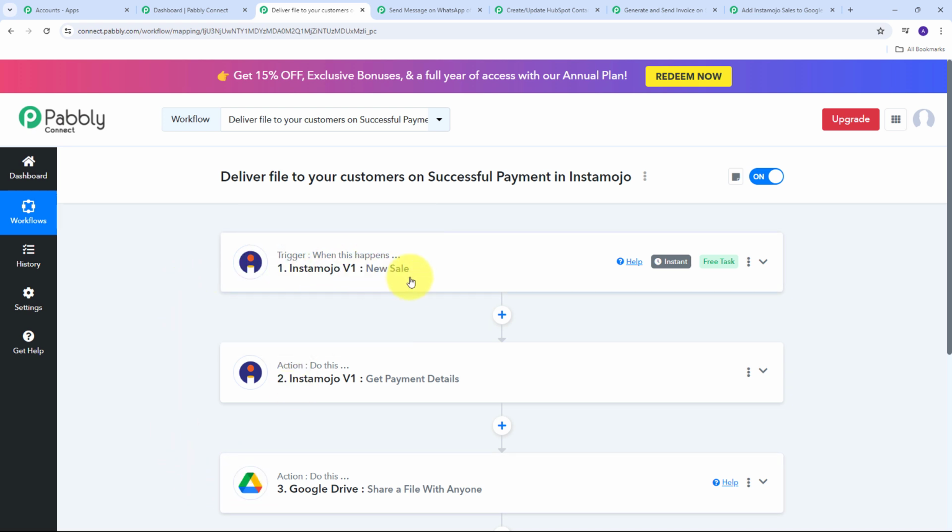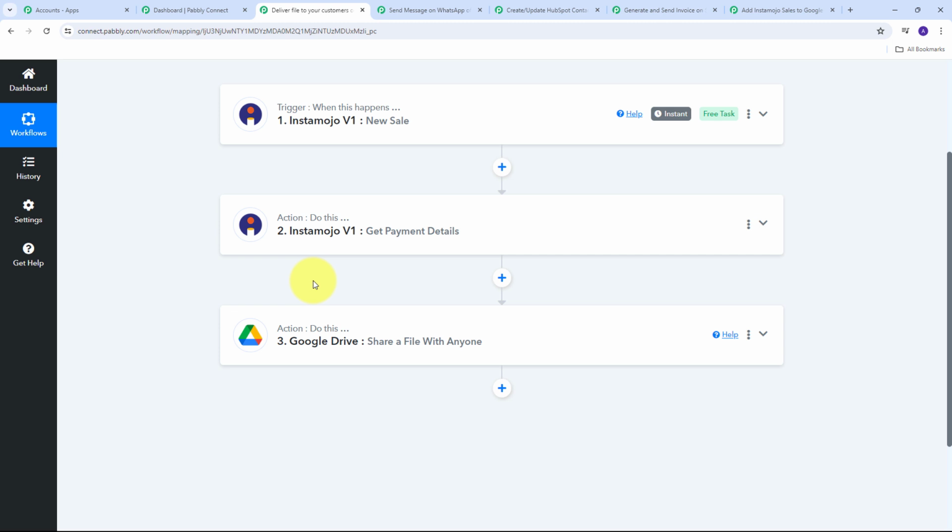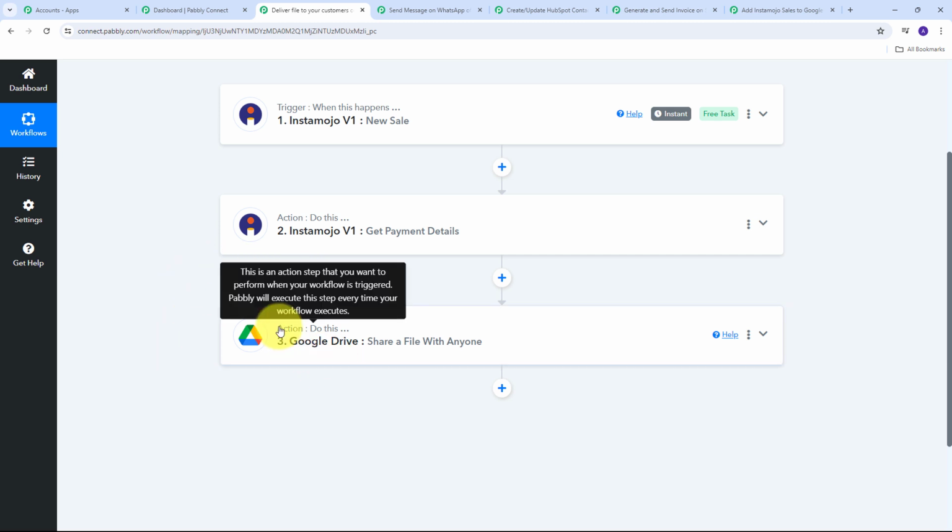My trigger event was new sale, and after that I set up my actions tab, and again in the actions tab I used Instamojo to get all the payment details that are required. With this payment detail, I'm also going to get my customer details. Then I'm going to use Google Drive as my action application, and I'm going to make my digital file shareable with anyone.